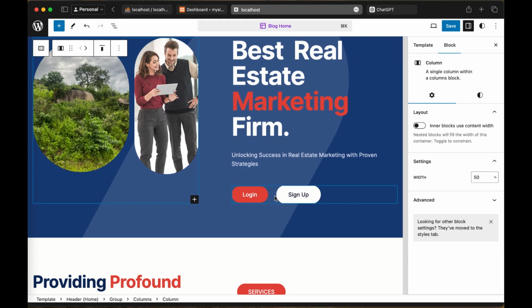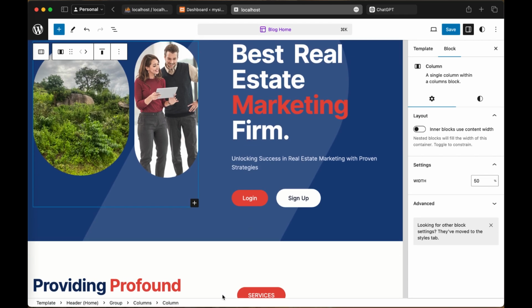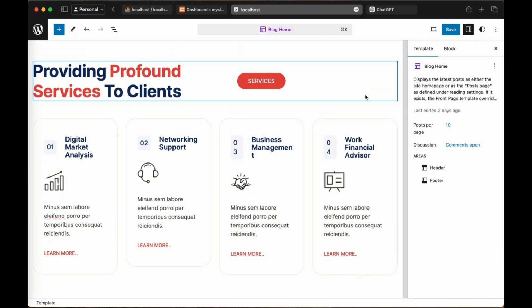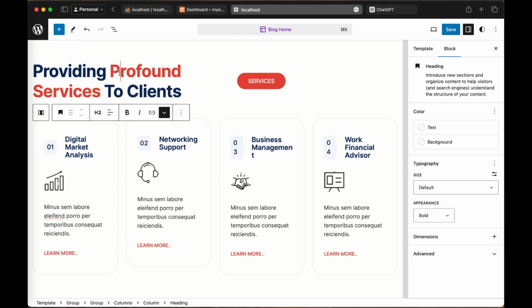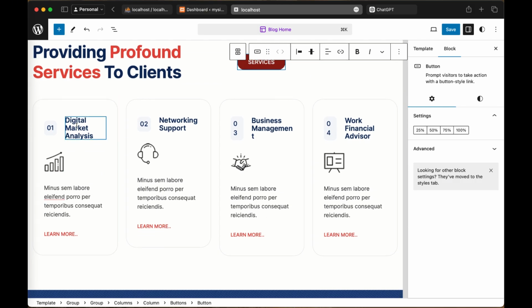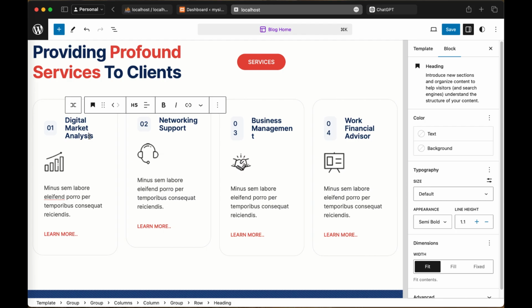What else can we change? Okay, so here we have providing profound services to clients. The last time we added profound, now services. Now this is okay. So let's do it for this. So this is digital marketing or digital market analysis. So we are going to generate content for this. So let's see how we can prompt this.